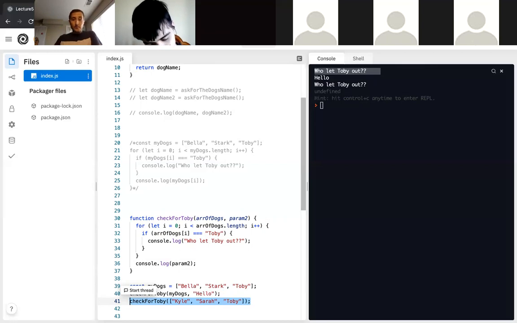Yep. So what it's gonna do is it creates that array, comes down here to check for Toby. It's gonna pass my dogs and hello. So what it does, it comes up here to line 30. Array of dogs is gonna now be Bella, Stark, and Toby, because that value got passed up there. Our param2 is gonna be hello, because we passed hello up for param2. As you can see, they're both separated by commas. So now we start going into the function.